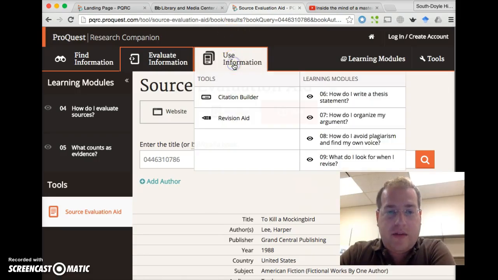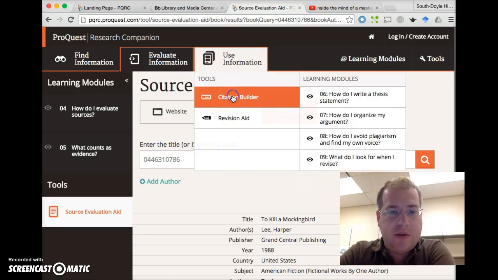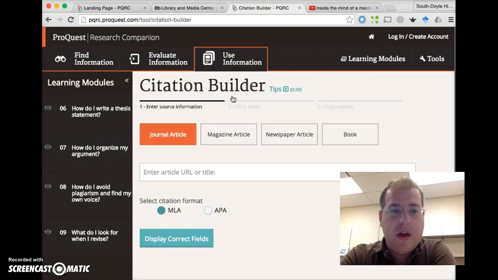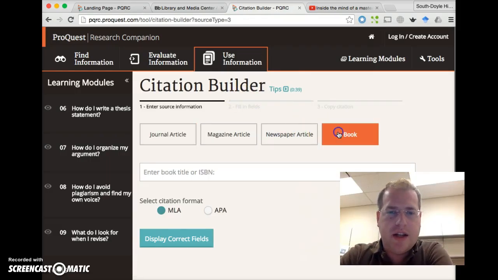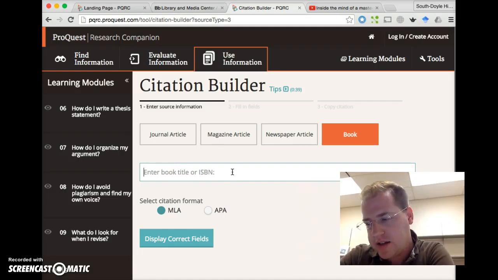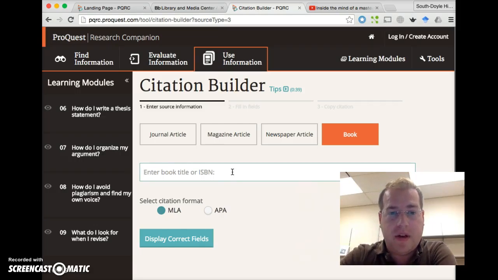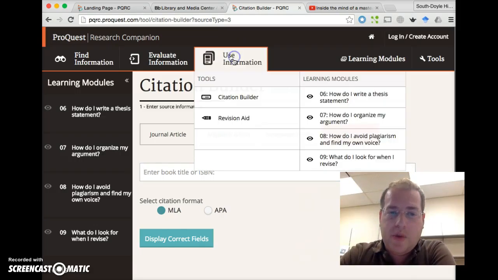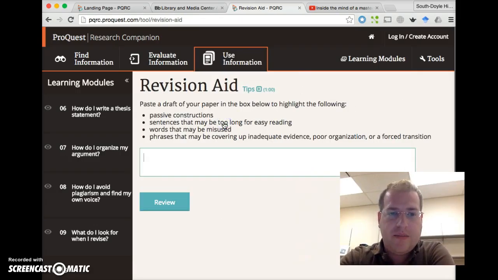For using information, they give us two fantastic tools. We have the citation builder, which, just like what I just did, I can put the ISBN number of the text in there, and it helps me to build the citation tool. I strongly suggest instead of this tool, that they use Noodle Tool. Okay, I really strongly suggest that. I cannot emphasize that enough.